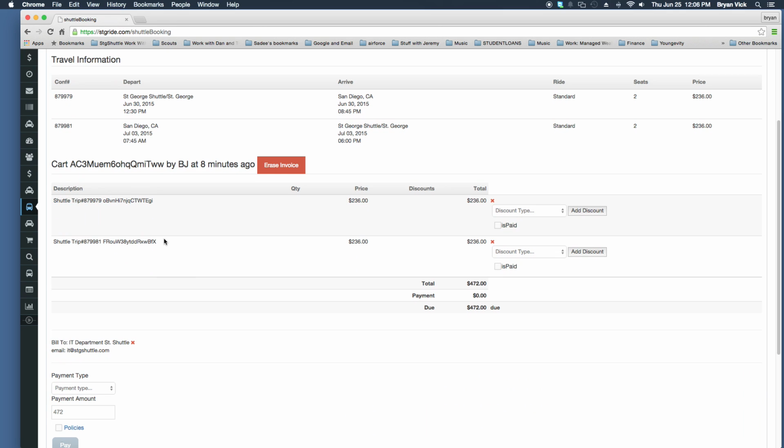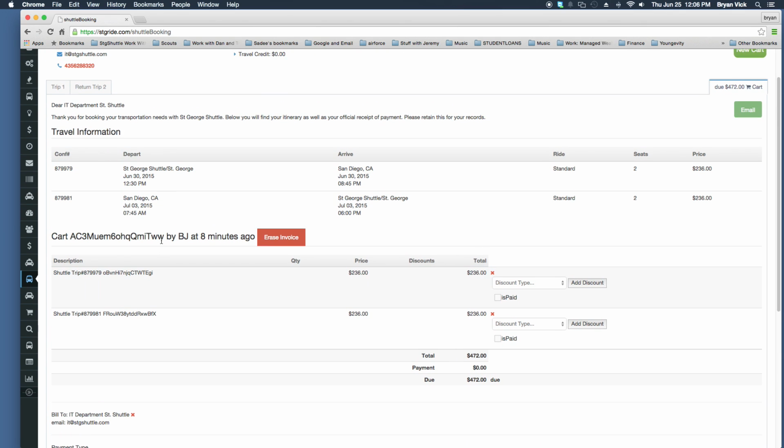So now we're looking at the pay page. This gives you your totals. Alright, your confirmations and stuff are there. Okay, I've got you going from St. George Shuttle in St. George to San Diego. You'll be getting there at 8:45. You'll be leaving here at 12:30.